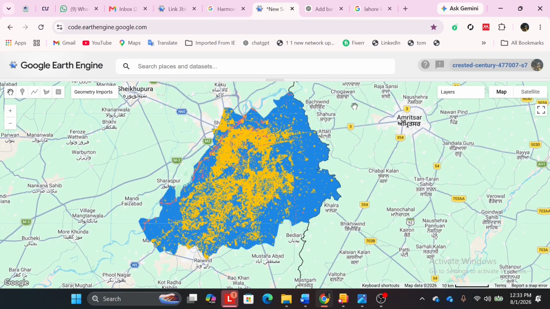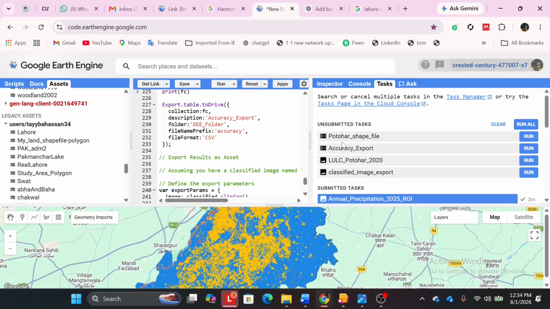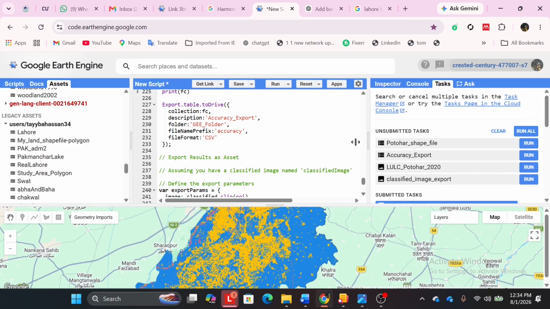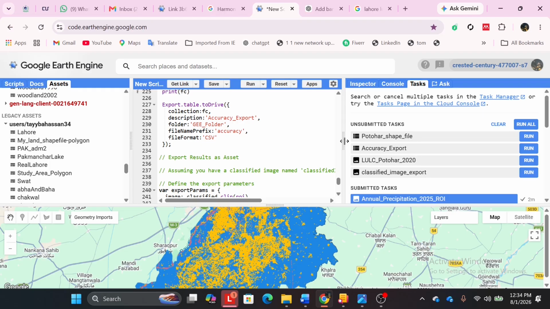So this was our classification. You can also export the Potohar shapefile, its accuracy, LULC Potohar, and classified image to Drive, and then you can use it in any of your GIS software.